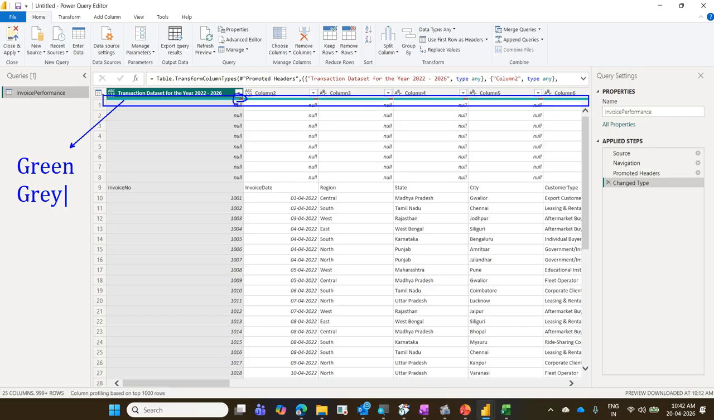And there will be one more color, red. Bigger problem. You cannot load the data if there is a red. Either you have to remove the data here or solve it in your original data. Either remove it or solve it in the original. You cannot solve it here, red.